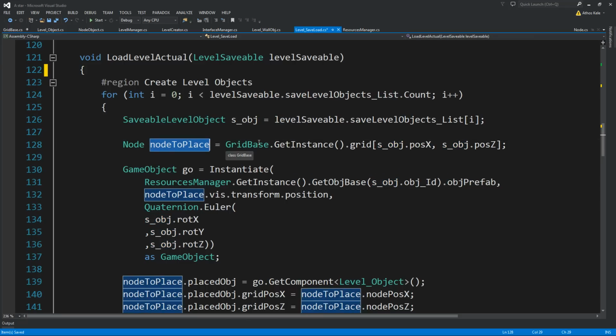We need to find the node where we want to place it. We use the grid base, the instance of the grid base, the singleton. We find the grid and we say we want the node where this saved object was placed. We need the position x of this saved object inside our grid, and then for the z the same. Okay, we find the node this previous object was saved on.